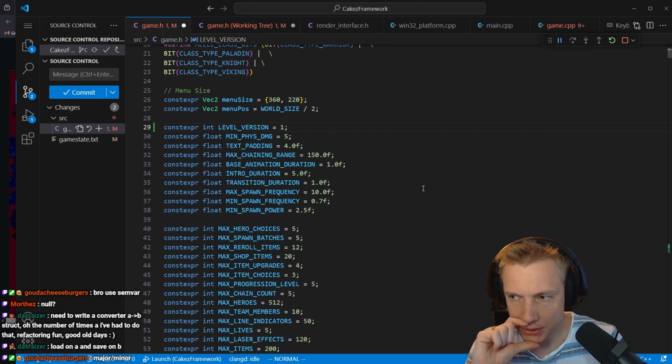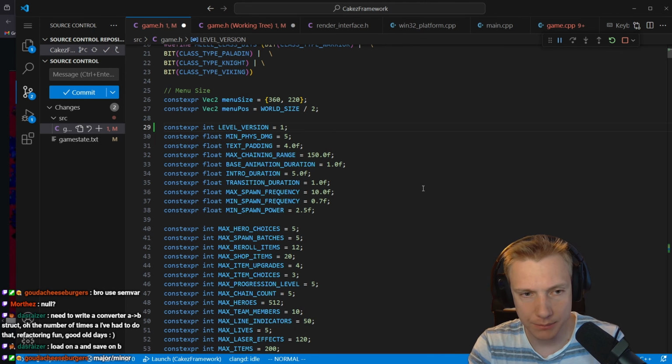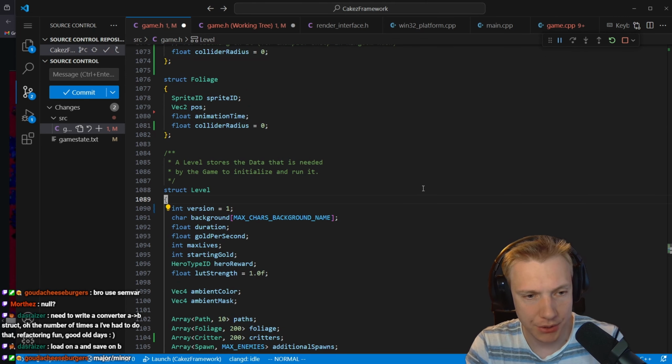You need to write a converter, A B struct, on the number of times I've had to do that. Refactoring fun, good old days. Load on A, save on B. Yeah. So I guess we'll do this.